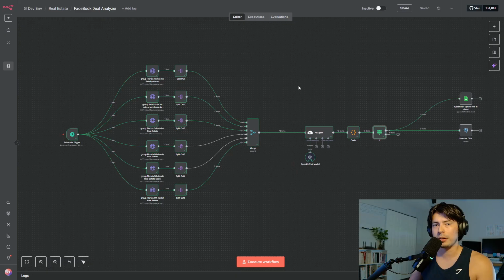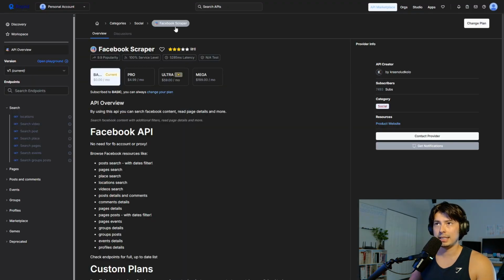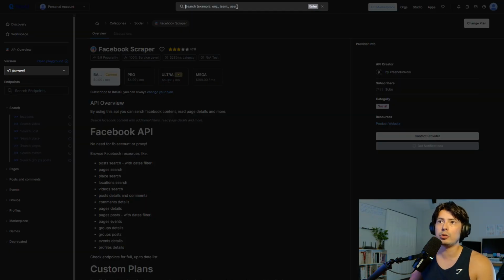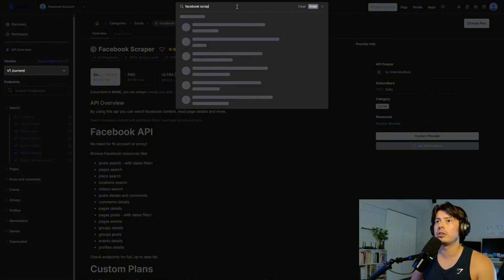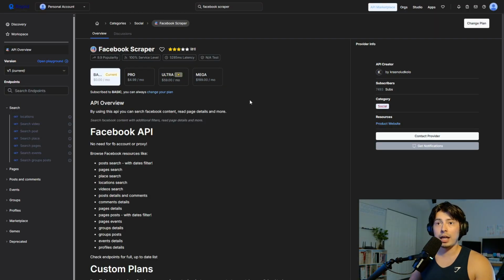And so how does this work? Each of these HTTP nodes is using a RapidAPI scraper. This one right here is called Facebook Scraper. If you're not familiar with RapidAPI, sign up, it's free. When you get there, go to search and type in Facebook Scraper, and you're going to see this one right here. It's going to be the first one. You're going to click on that, and then you are going to pull out your API key. It's going to be right in front of you, right on the screen.